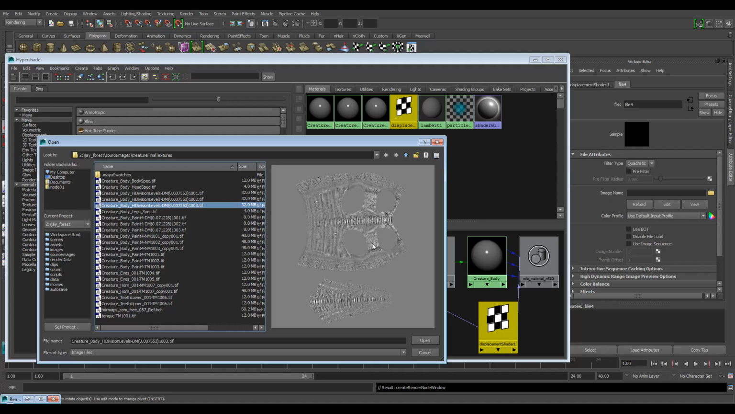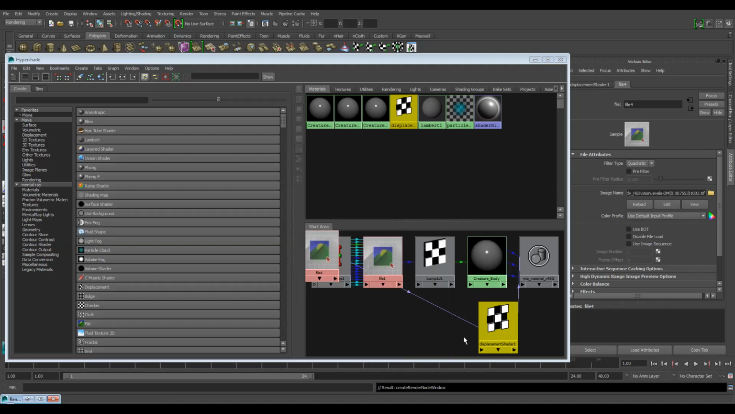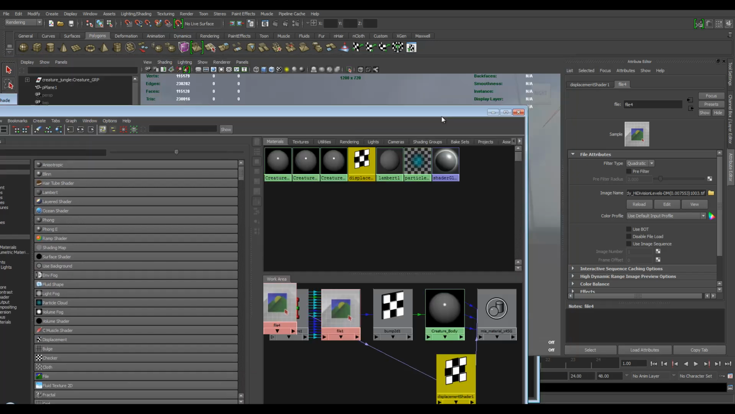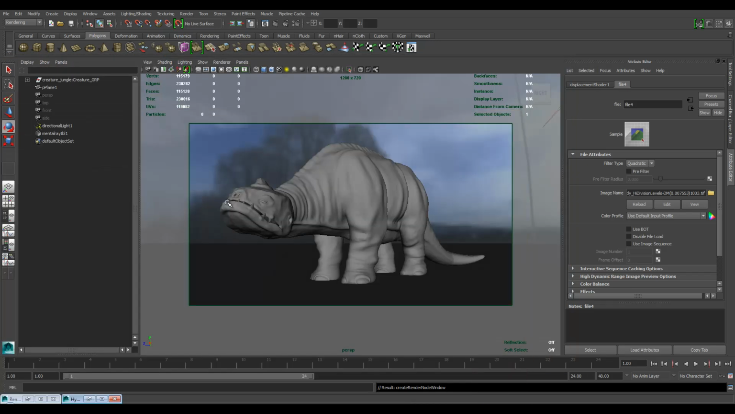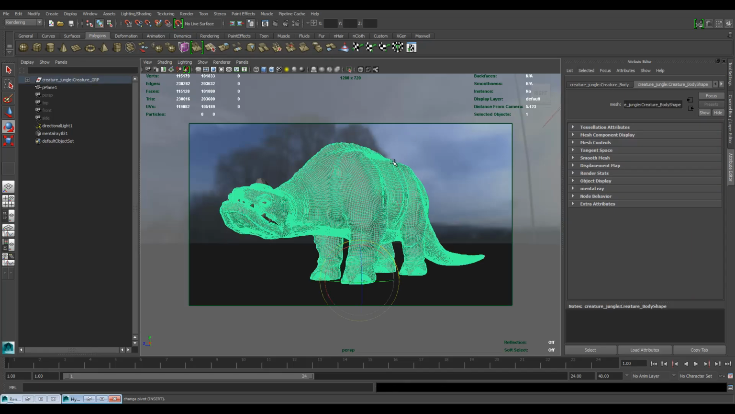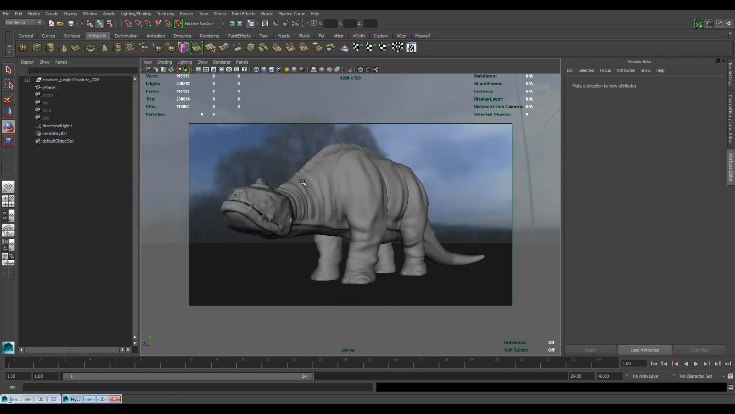Okay, so here's the displacement map for the creature body. Now let's just flick that open. Now as we're using 16-bit displacement, the displacement will be entirely based upon the scale of the model. So if I was to scale this up by a factor of 10, I'd need to tweak the displacement values, and I'm going to show you that in a second. But let's just get all of the shaders done.